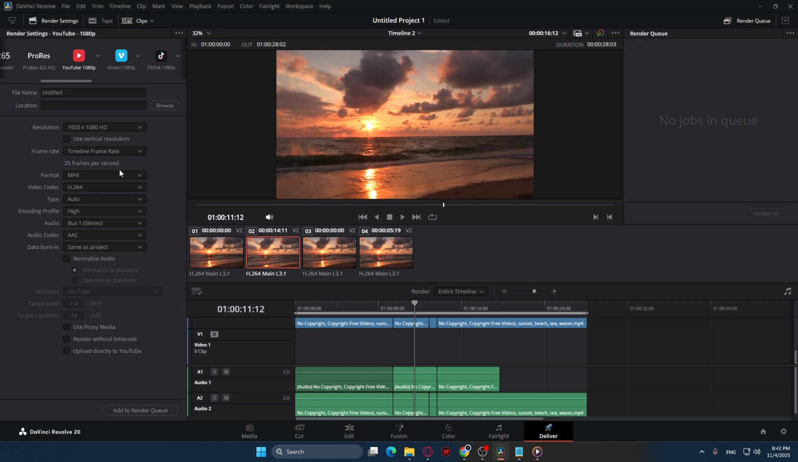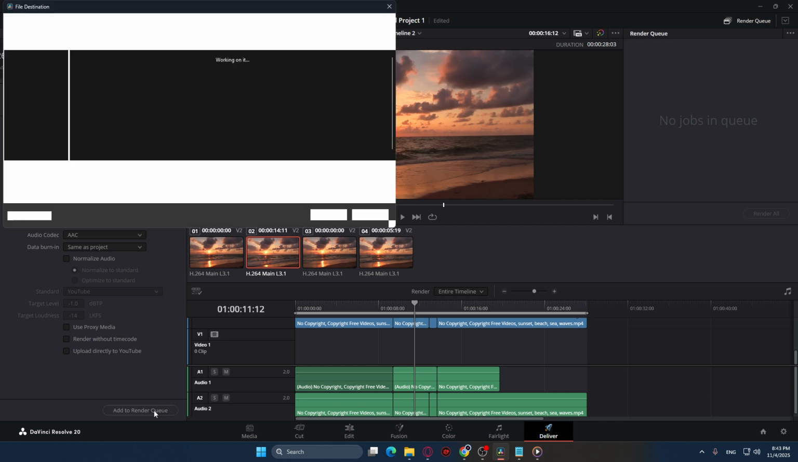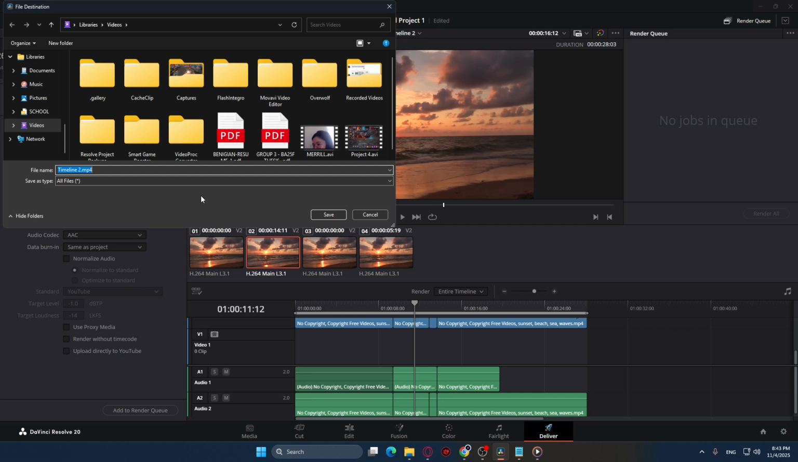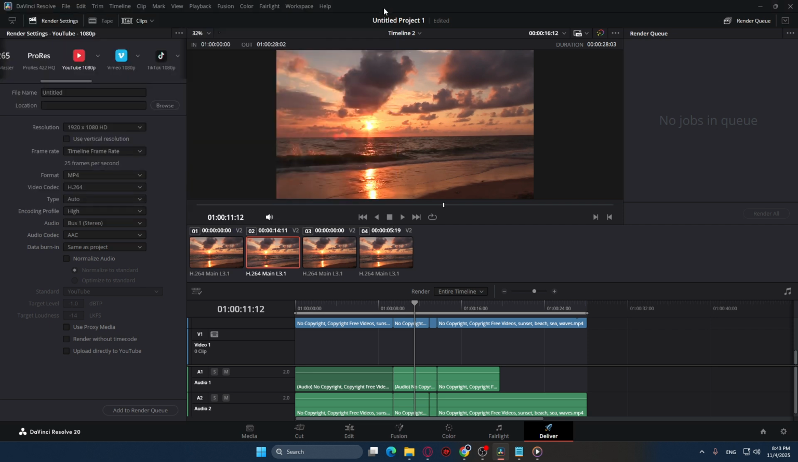Now it's time to add your project to the render queue. You can do this by simply clicking on the Add to Render Queue button, which is often situated on the lower half of your screen. It's important to ensure that your output location, the destination where your file will be saved, is properly set. This could be your desktop, a particular folder, or an external drive. Just make sure it's easy for you to find later.